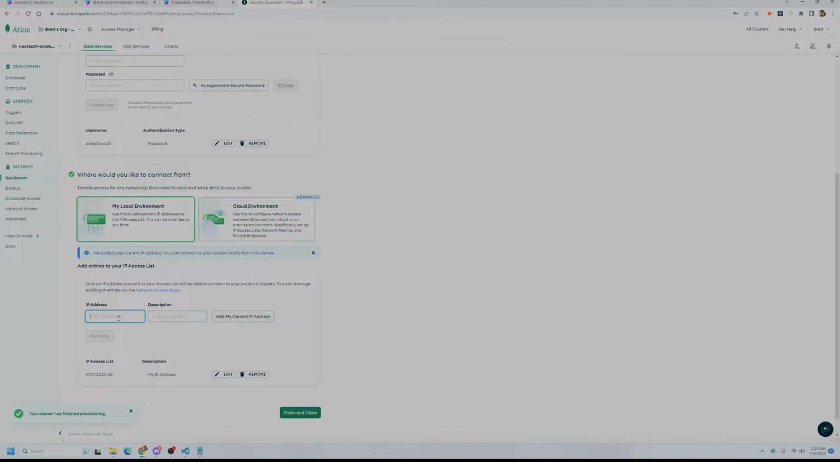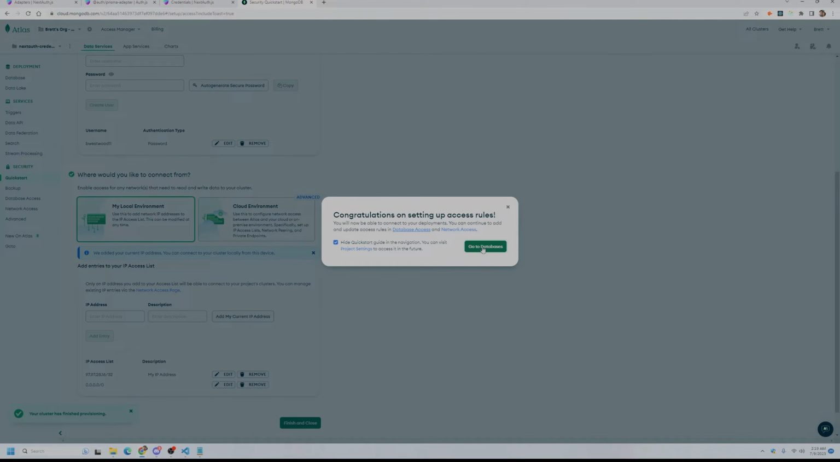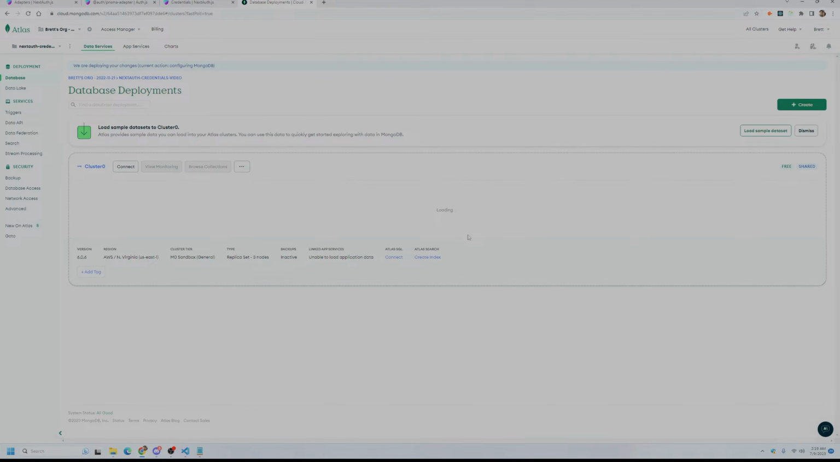And then also for the IP address, if you want it to reach all IP addresses, you're going to put 0.0.0.0/0. That means any IP address and any computer can access the database if need be. So we're going to say finish and close, go to databases. This should take either a few seconds or a few minutes to deploy your database. And after it is deployed, you're just going to see a green circle right here that says active. It says right now status updating.